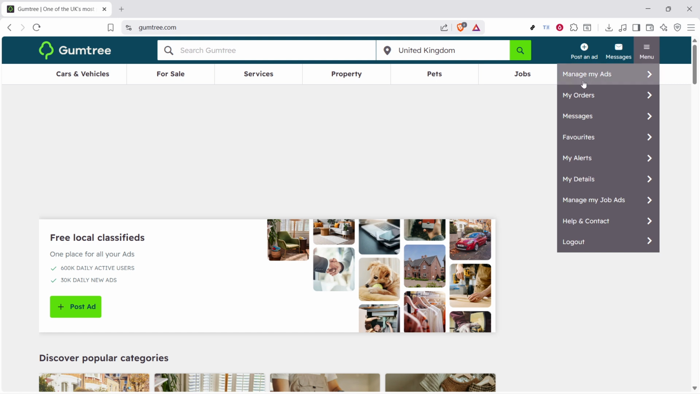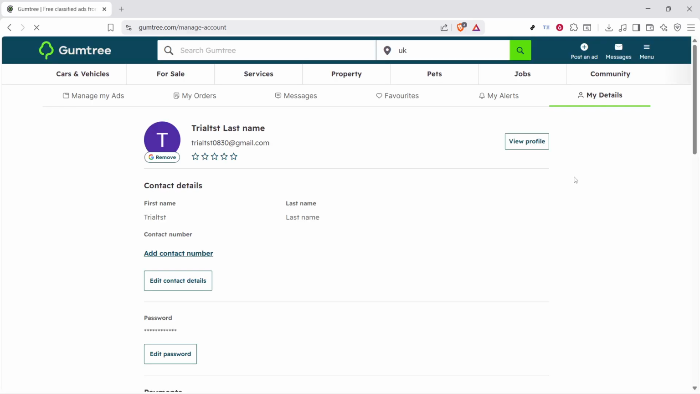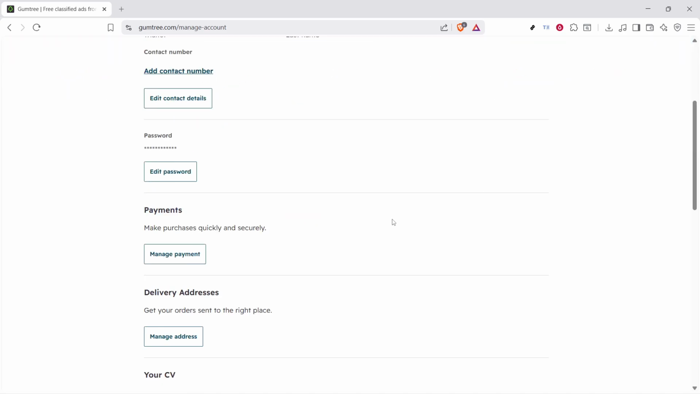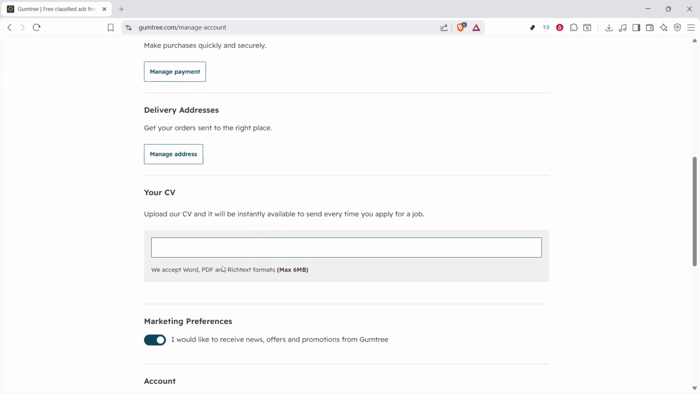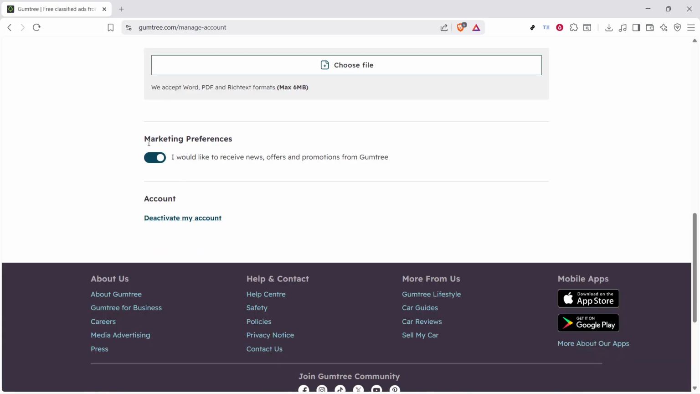After that, look for the option called My Details and select it. This section contains your personal account settings, including the preferences that control how Gumtree communicates with you. When the My Details page opens, take a moment to look through the settings until you find the Marketing Preferences area. This is the section that controls whether Gumtree can send you marketing notifications, promotional updates, or similar messages. If your goal is to stop those notifications, this is the setting you need to change.